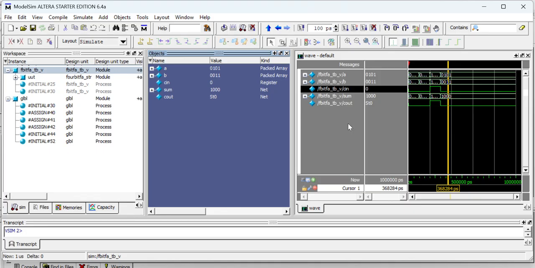In this session we covered the half adder, full adder, 4-bit full adder, how to write a test bench, and how to validate the design. Next session we'll discuss other digital circuit designs. Thank you.